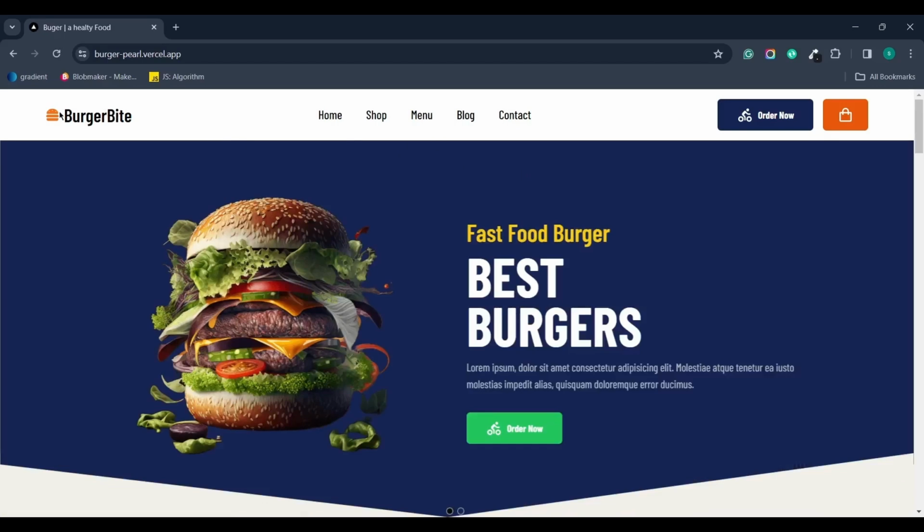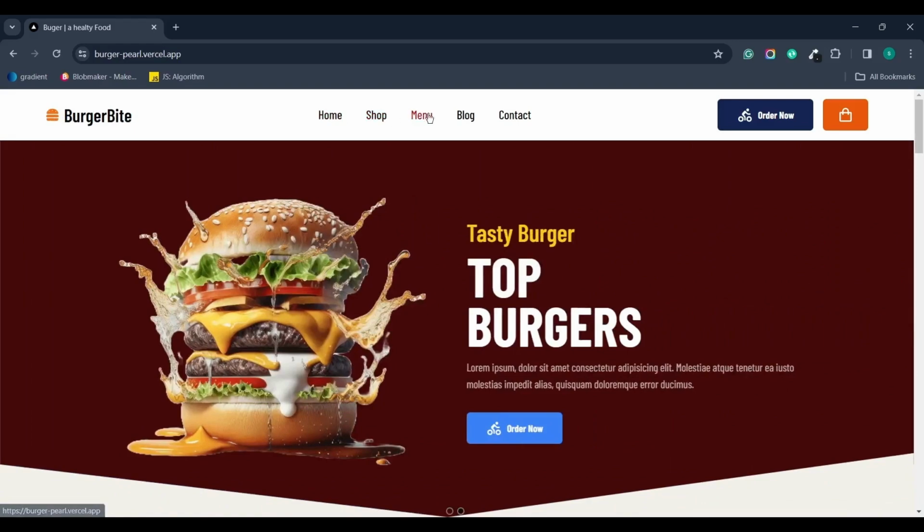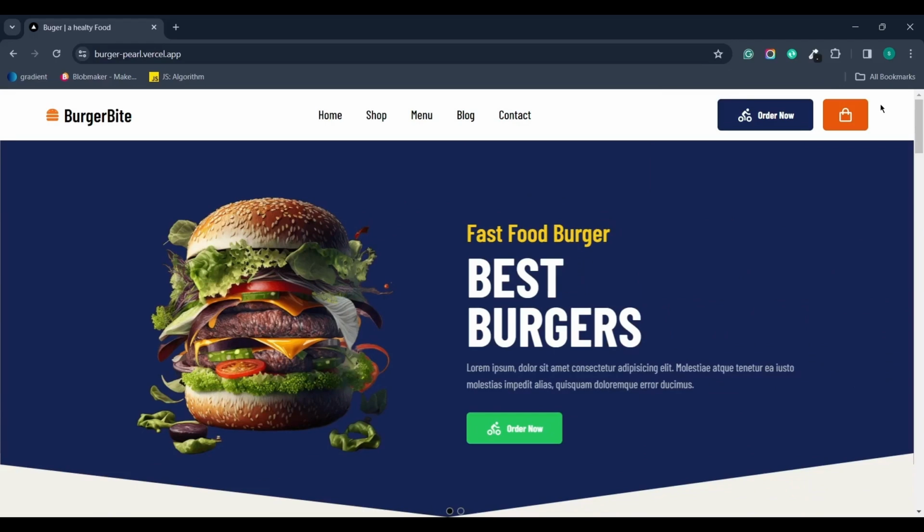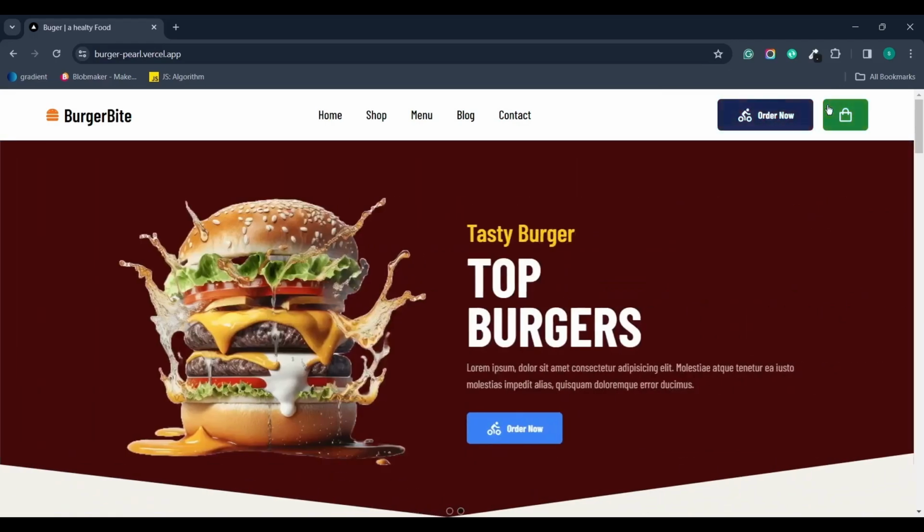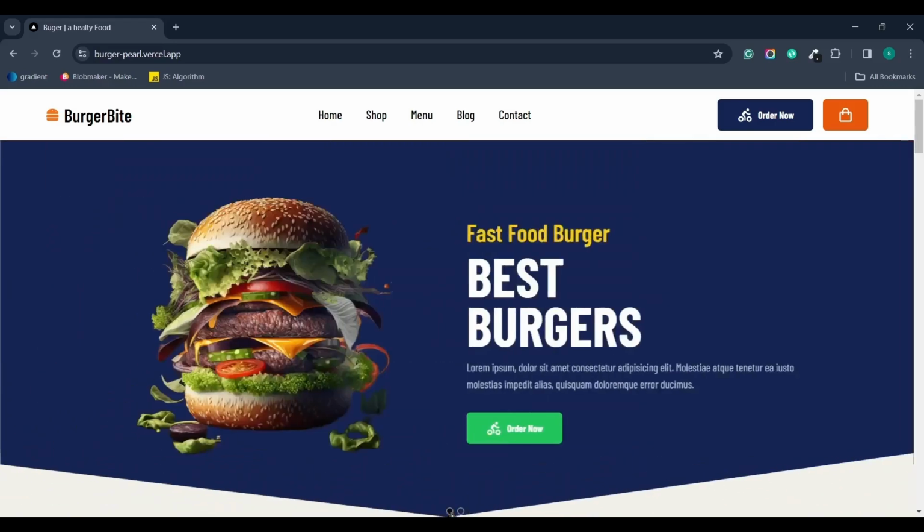So first, we have this logo, and then we have some nav links. And then we have two buttons, one for order now and one for the cart. So if I hover, they have some hover effect. Then we have this beautiful sliding hero section. As you can see, it has some auto sliding feature. Also, you can control the sliding using these dots here. So this is our hero section. It has some image, some text and a button.